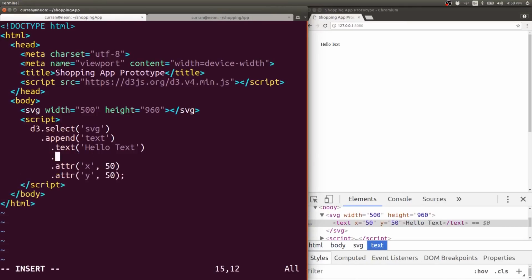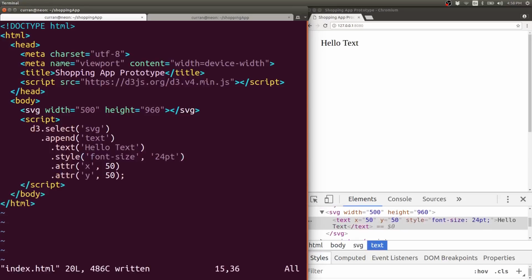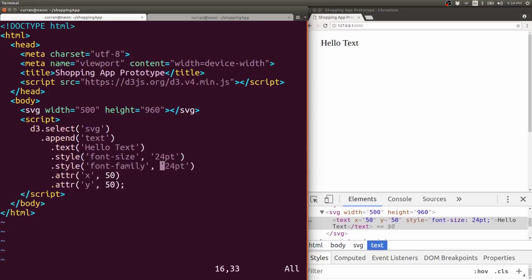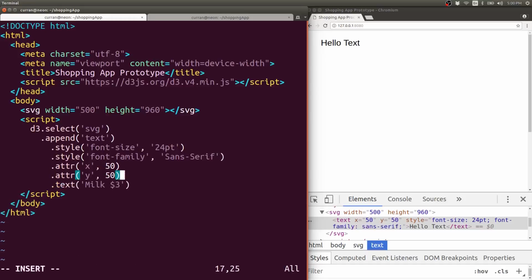Our text is a little bit small there. I think I'll make it bigger by setting the font size. To make it closer to our mock-up from earlier, I'm going to set the font family to sans serif as well. The first item in Julie's cart is milk, and it costs $3. So I'm going to change the text to say, milk, $3.